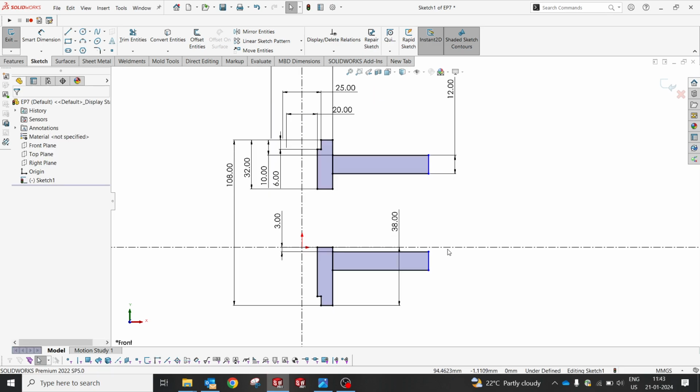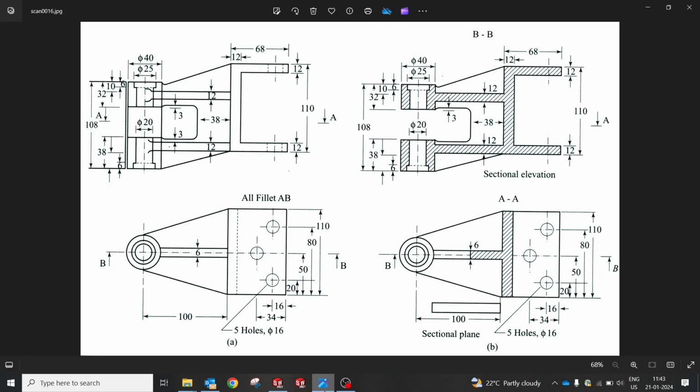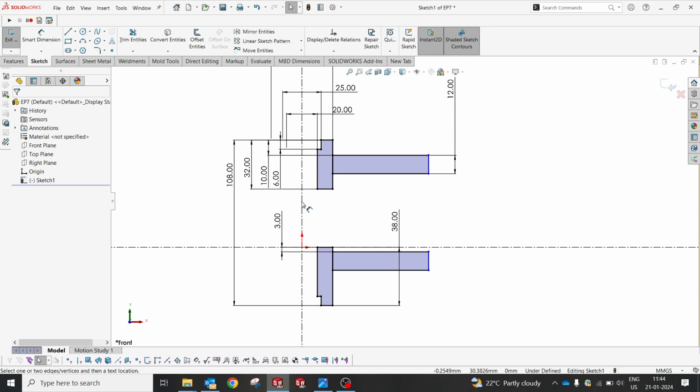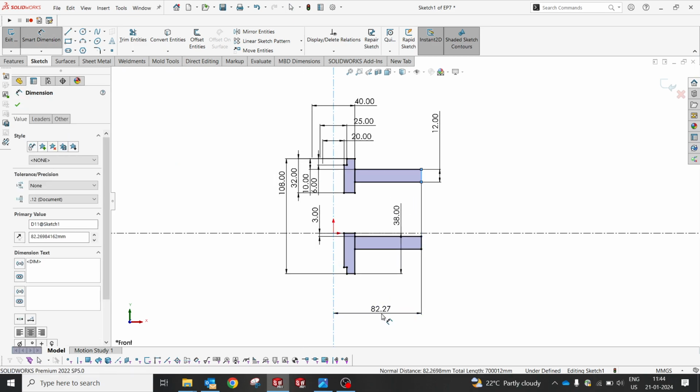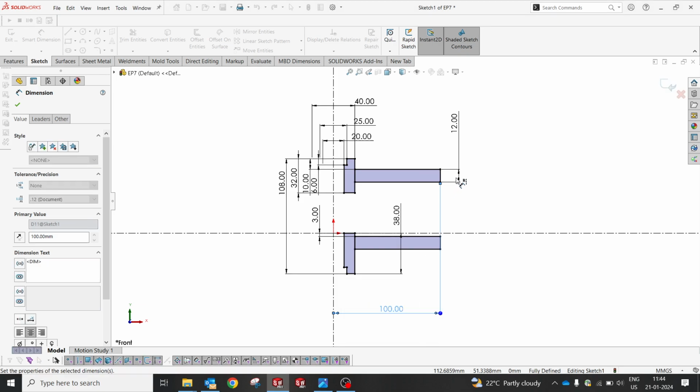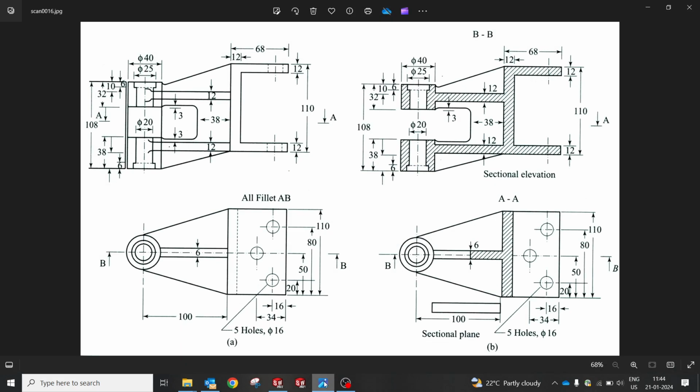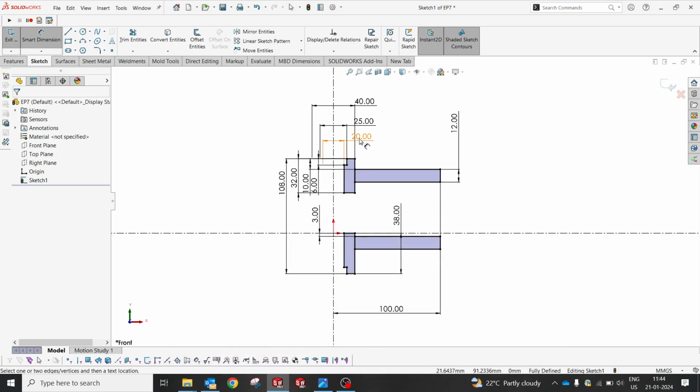So almost all is covered. Now, from the center we have 100, so this is gonna be 100 for us. Now we're gonna create this profile: 68, 12, and 110. Okay, perfect.